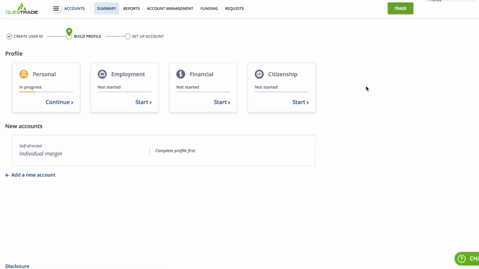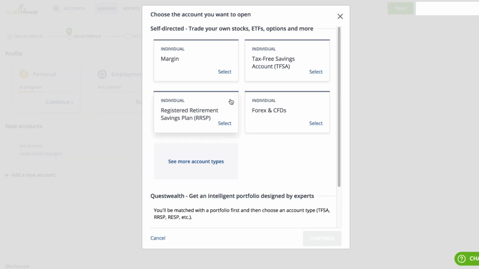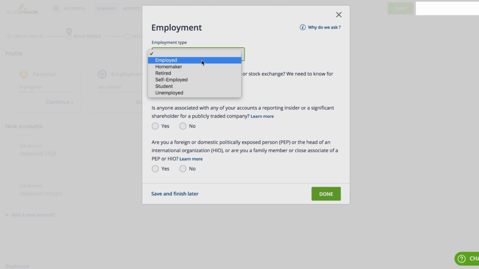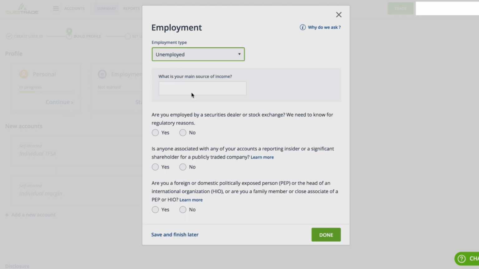Great, now that we've entered our personal information, we'll build a profile. Also, you can see that down here, you can add new account. So if you were just opening a margin account, but now you want to open a TFSA or an RRSP altogether, you can do that right here as well. And next, and now we'll put in my employment information. So, employment type, I am unemployed. And what's my main source of income? I'm gonna put gambling. Obviously, you should put whatever information that applies to you. I'm just doing this as an example here.